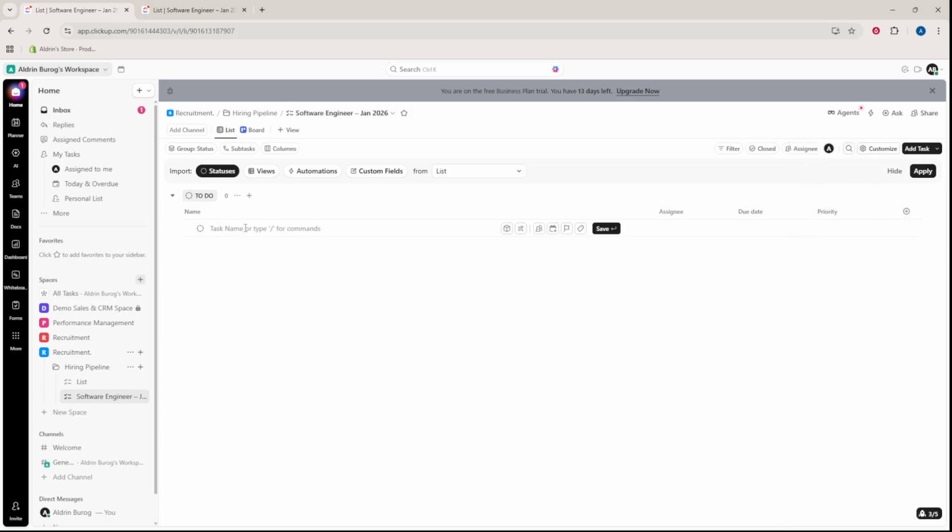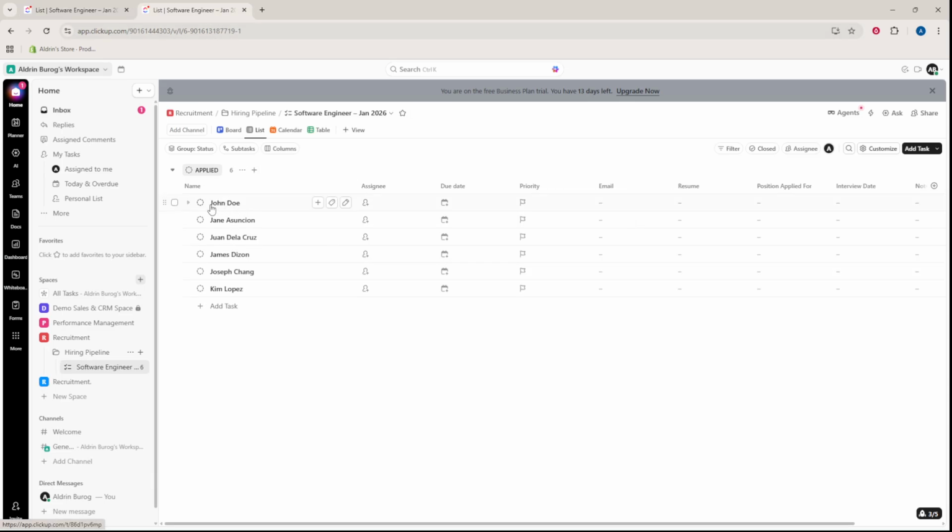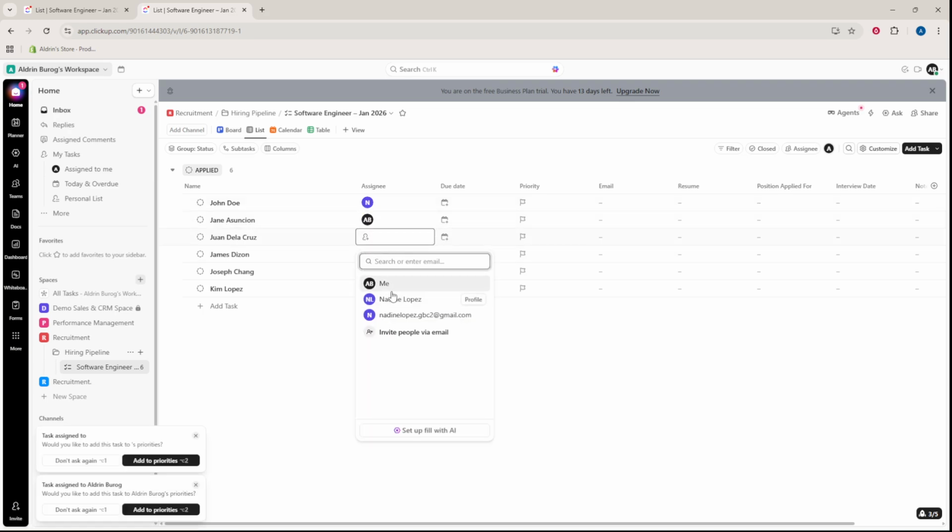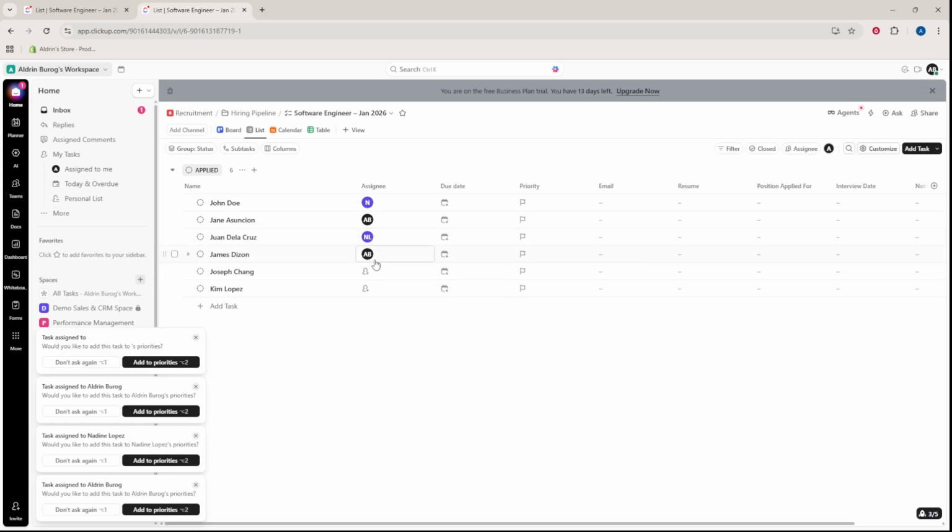For each candidate, create a task. Name the task with the applicant's full name and assign it to the recruiter or hiring manager responsible for moving that person forward. This turns every applicant into a trackable unit of work, with ownership and accountability.